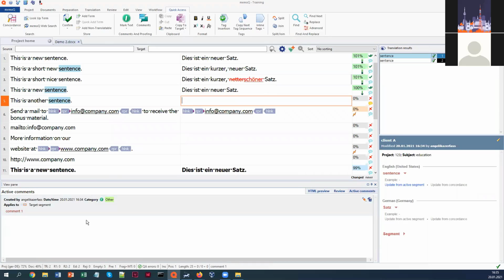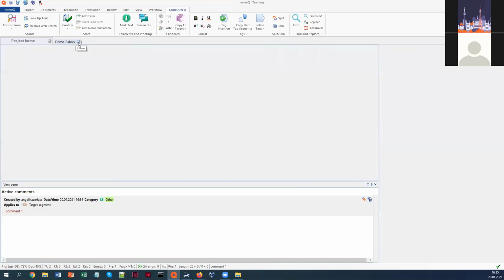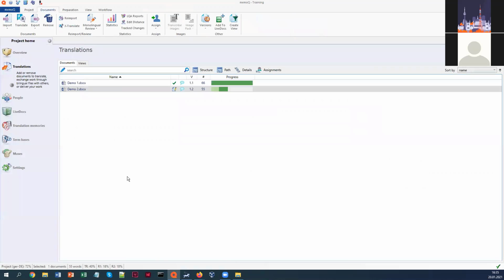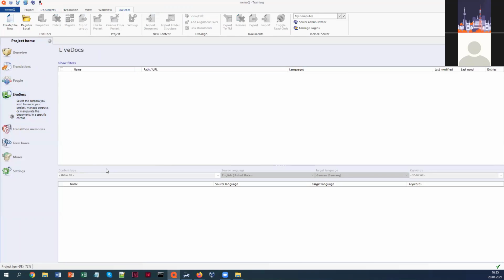And from here, again, you can see the comments, you can delete them, you can edit them. So this much about projects and translation. Now I would like to show you one other part, that's the LiveDocs. And that's the area where you can add alignments.